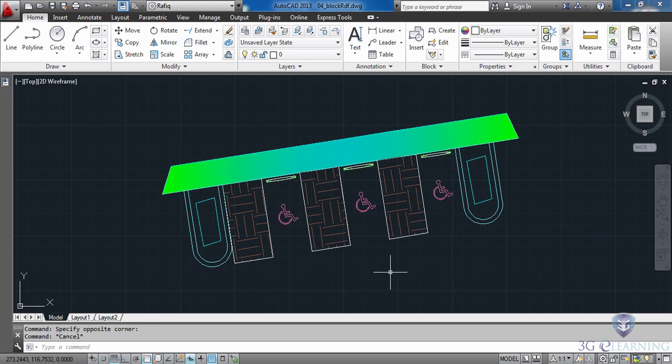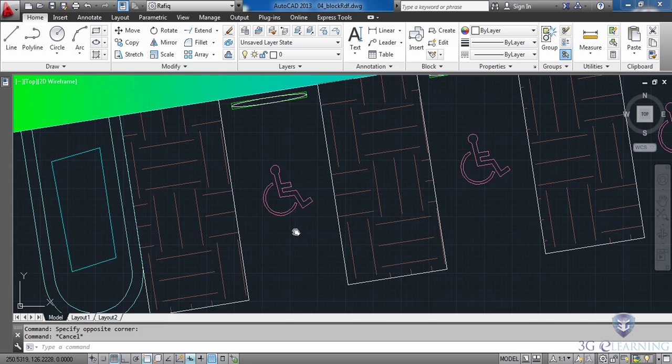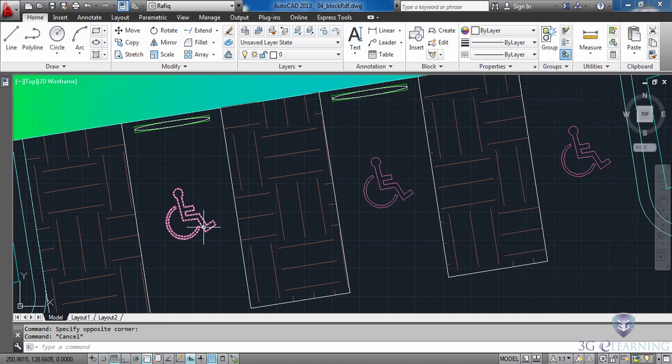On my screen I have a drawing that represents some parking stalls. Inside the stalls I have inserted some blocks. Now I'd like to change the geometry of the symbol. Since I inserted these as blocks, I only have to edit one of them and the rest of them will update automatically.